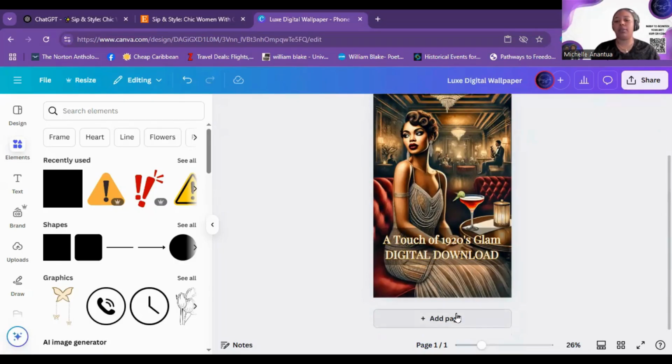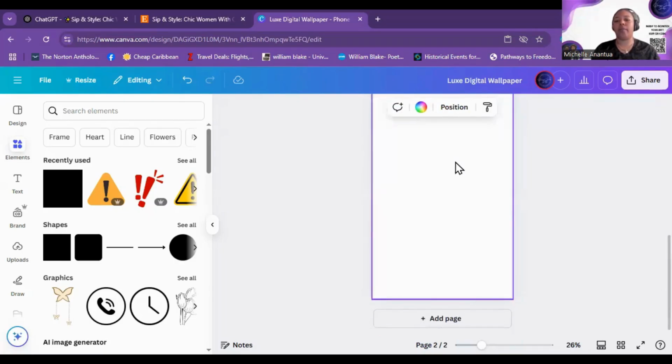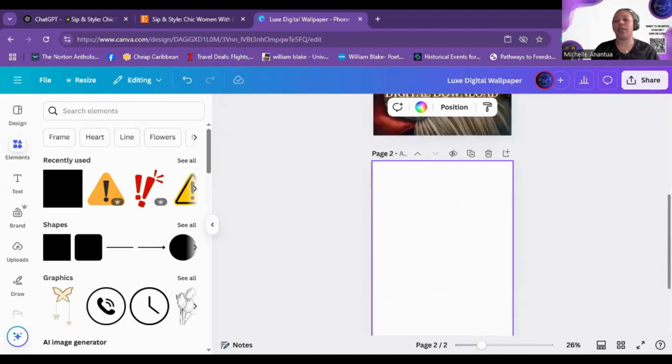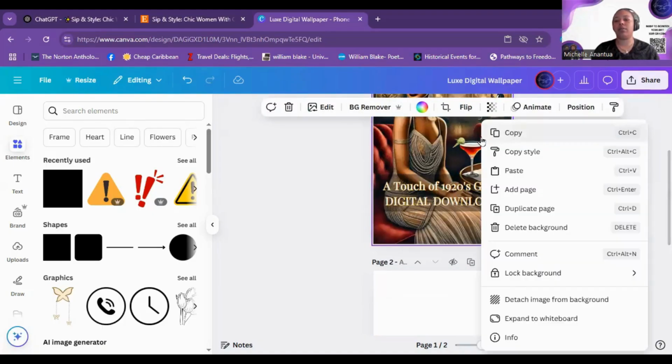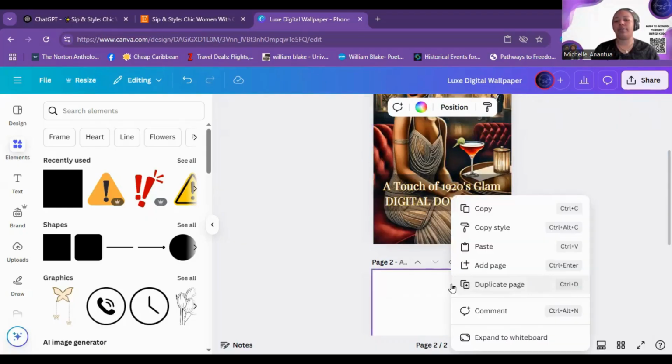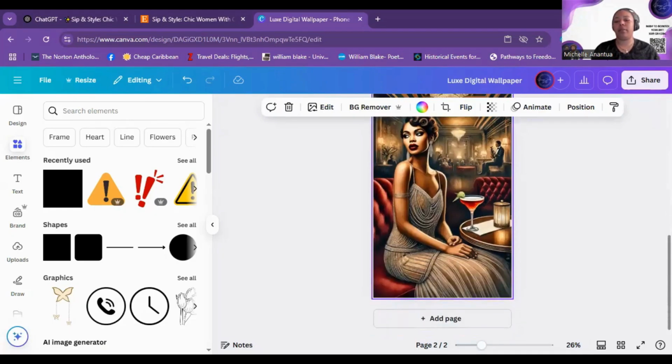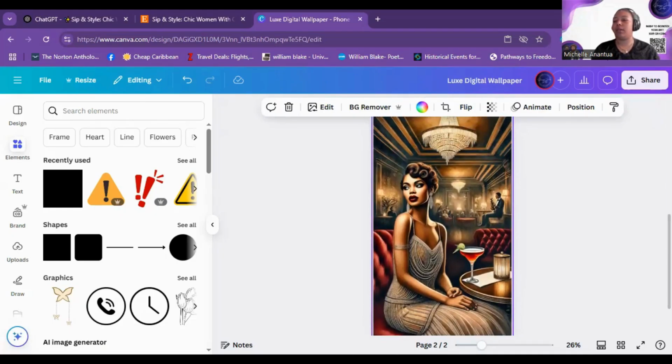So the next part is we're going to paste that image again. So let me copy the background. I'm going to go ahead and paste it. And there goes the actual download that they can use. Now, say for instance, you want to give them a little bit more than just one picture.